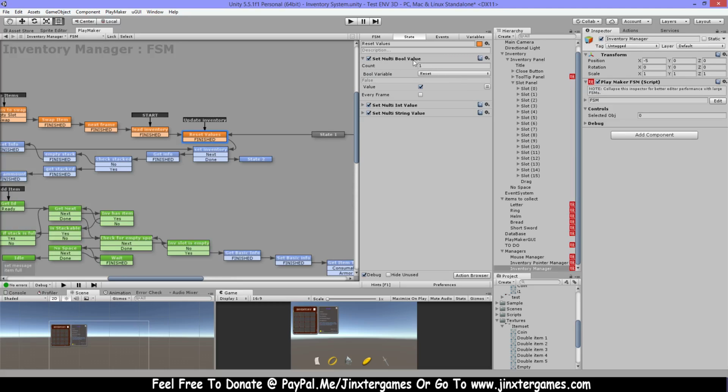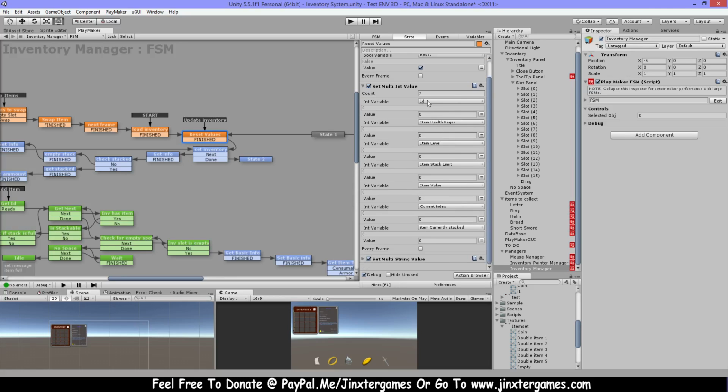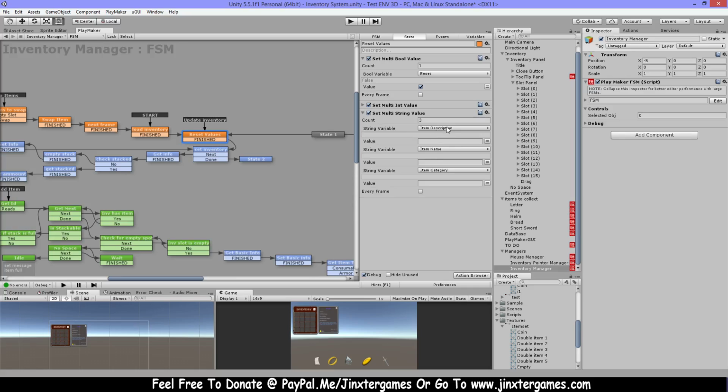I had here first a multi-bool, but I don't need it. I need only one. I will still change that later on. These are actually also custom actions, and they are just easier, so you don't have a whole list. So I have my reset that I'm setting to true. Then I have a whole bunch of values here. For my ID, all these variables I want to set back to 0 just to be sure. And also my string values, I made them empty.